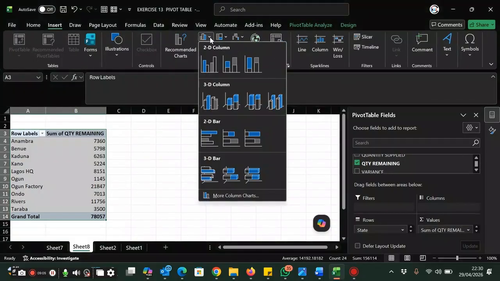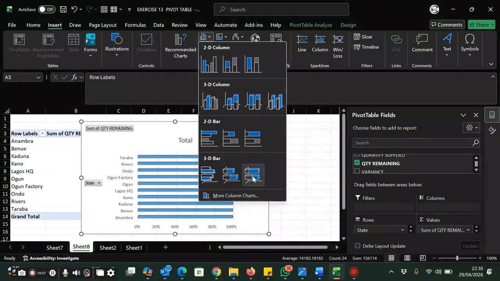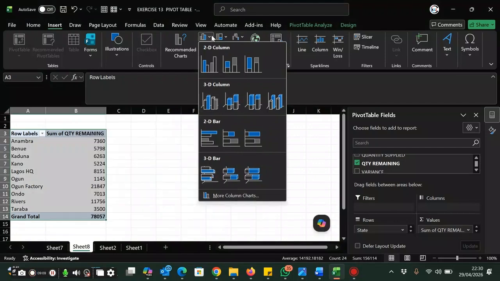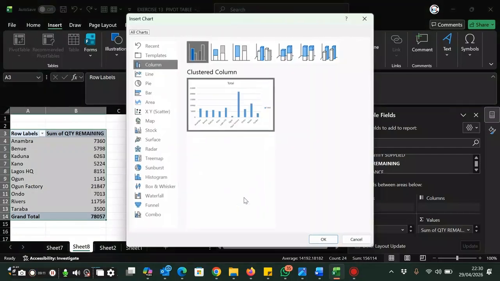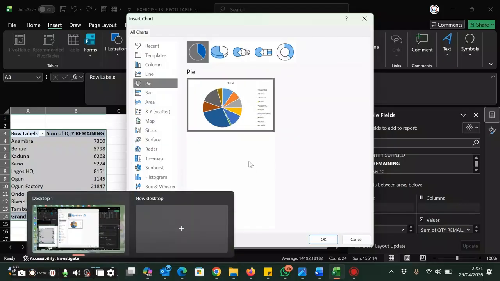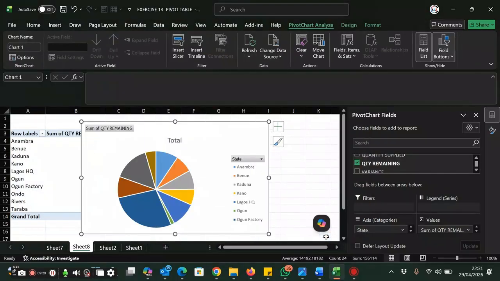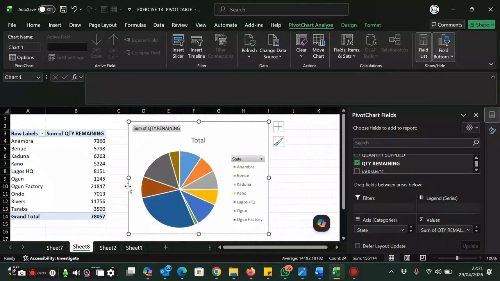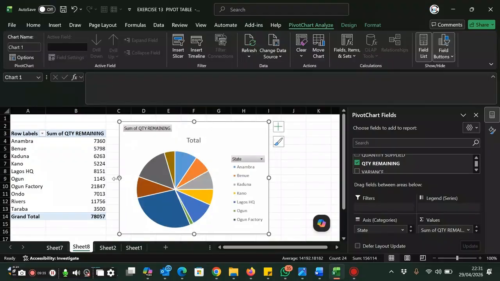a chart. Let's go with another type of chart. Okay, let's go with a pie chart. So let's say okay. So there we have our chart representation for the data under question.